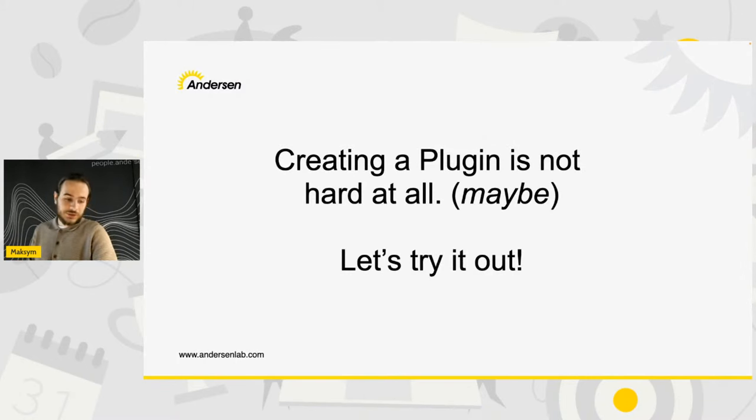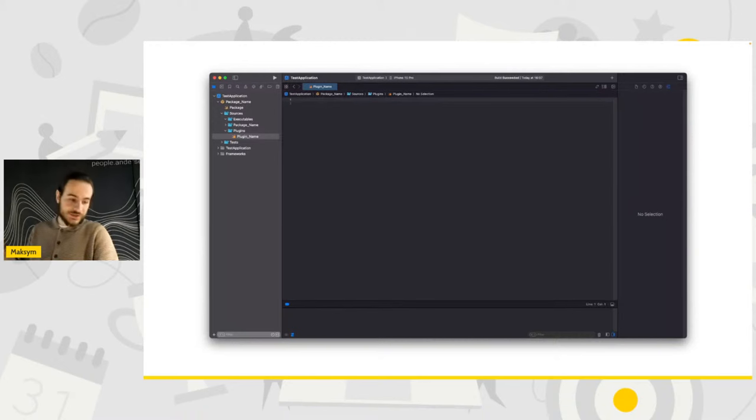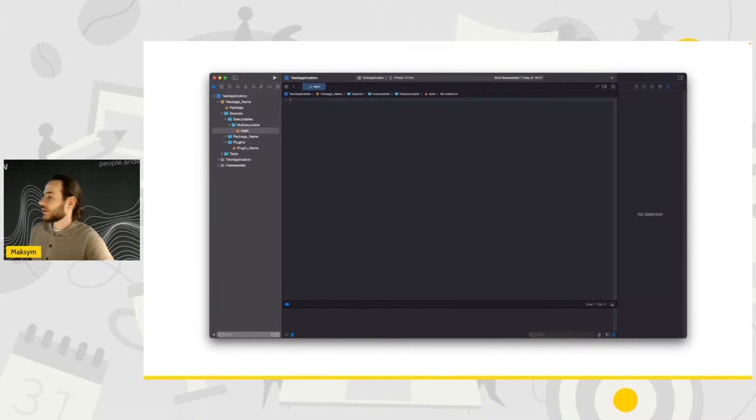So creating a plugin is not hard at all. Maybe. Let's try that out. We are still in the same project, which is our project from the previous steps. And on the left hand, I hope you guys see that, we will have to create a few folders. Here, we create a folder named plugins, and we put a file called plugin name inside. Then we go further and create a folder called executables. We place a folder inside called my executable and place a file called main.